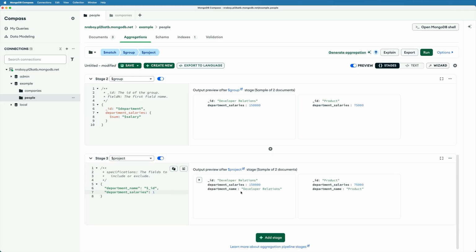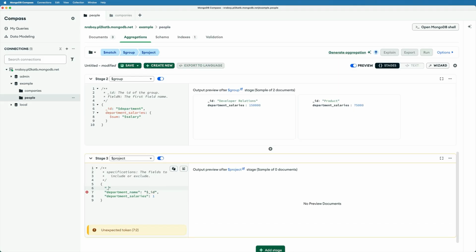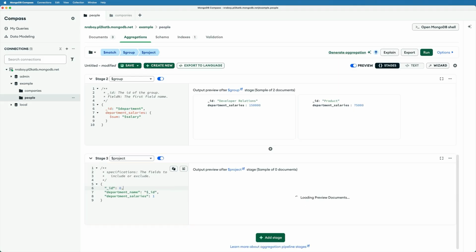So you can see that I made a change, but ID is still there. So let's go ahead and remove that. So we're going to say ID is going to be 0. And it doesn't really matter where I place it inside of this projection, as long as it's there. And there you go. You have department salaries and the department name. And you can do some pretty powerful things there.